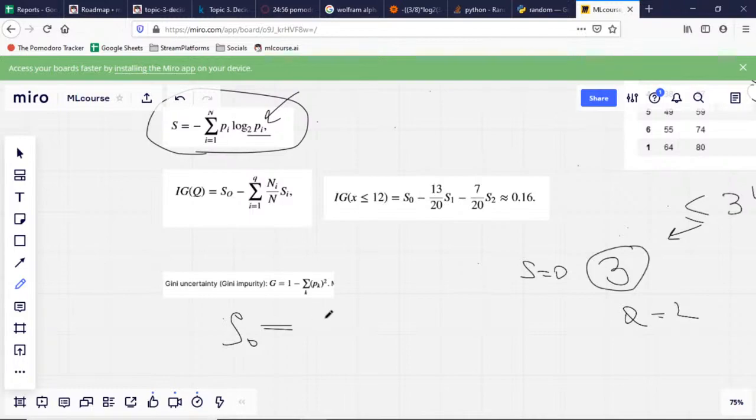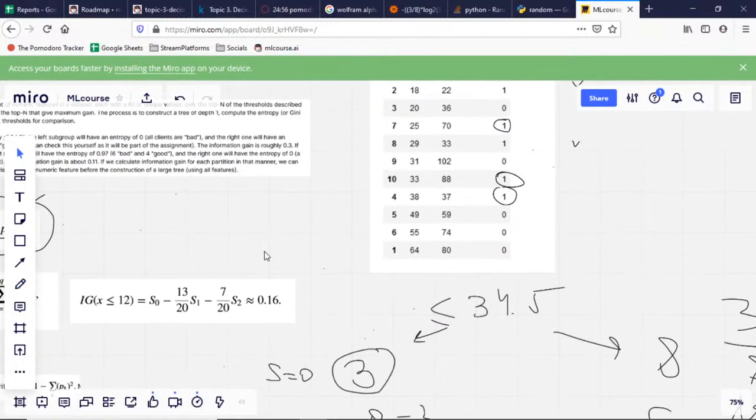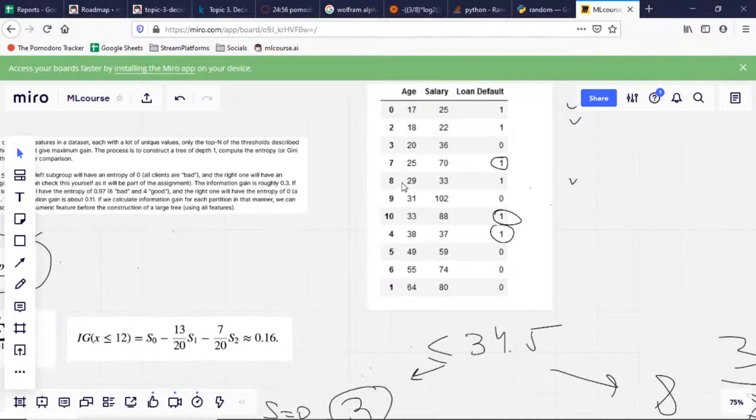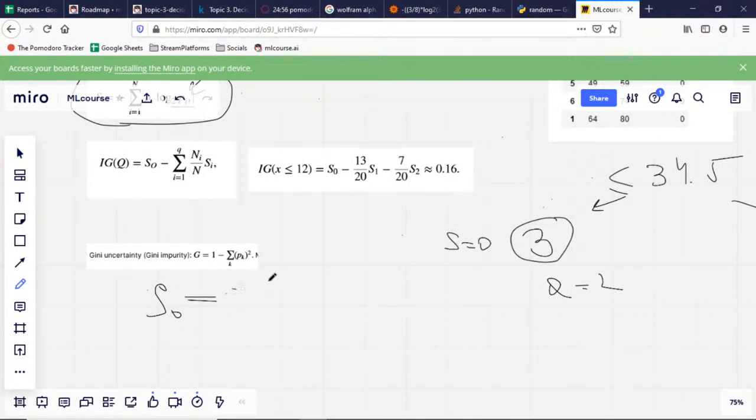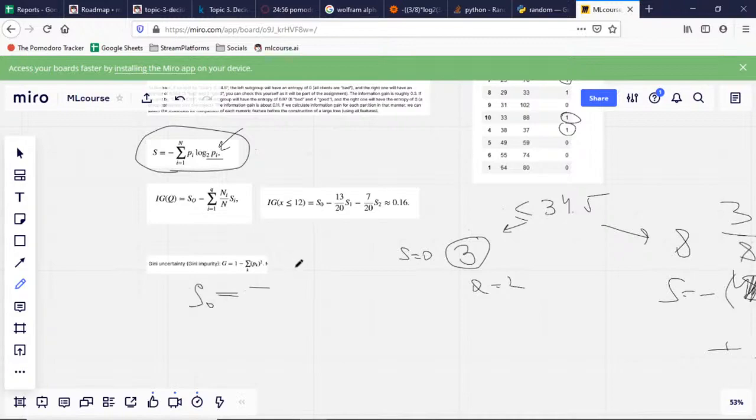We also have two groups. Okay, we have 11 people, and 1, 2, 3, 4, 5, 6, 6 people with. So it will be minus 6/11 times log of 6/11 minus 5/11 times logarithm of 5/11.